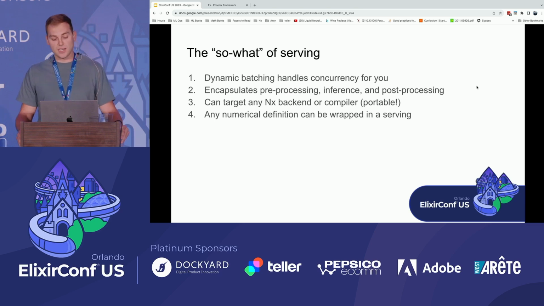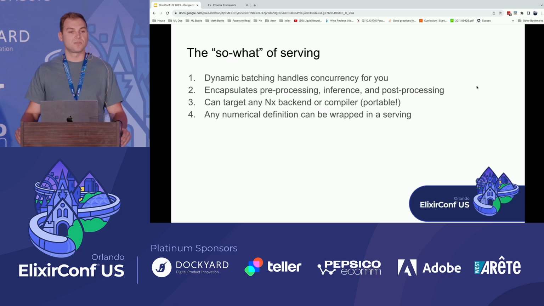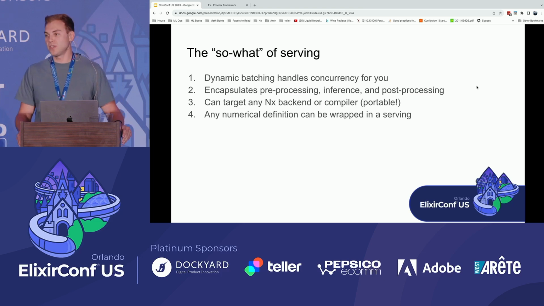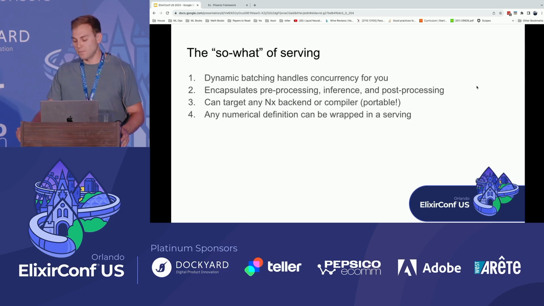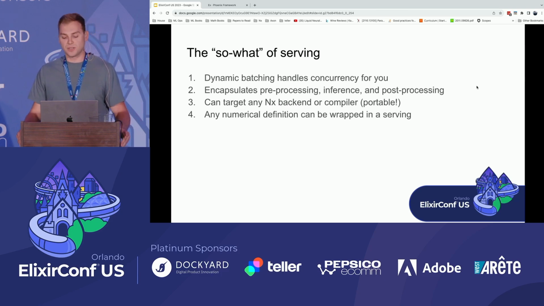The other thing is that any numerical definition can be wrapped in a serving. And that's something I want to emphasize, because in the Python ecosystem and other machine learning ecosystems, most of the serving tools out there are really specialized to one library. For example, TensorFlow Serving is wrapped to TensorFlow models. TorchServe is wrapped to Torch models. There's not necessarily a generalized serving abstraction. There's KServe, which is Kubernetes serving, but realistically, a lot of these things are overly complicated. Any numerical definition can be wrapped in a serving.